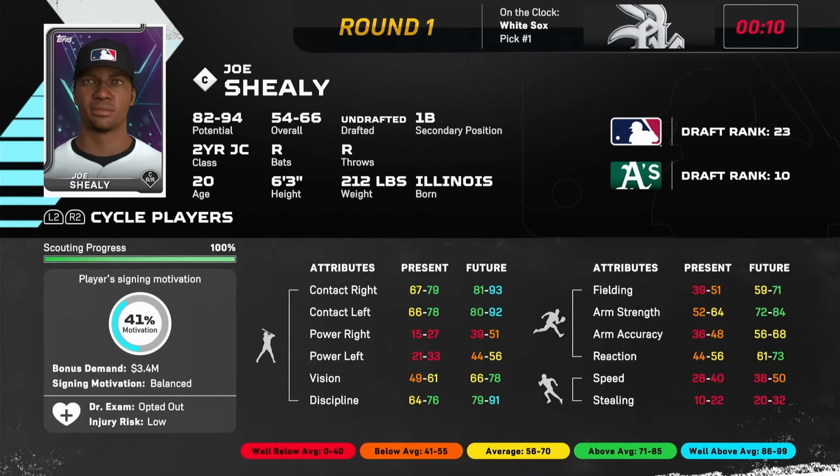And my dream pick, doubt he'll be there, is Joe Sheely. Look at the contact stats and the vision and discipline for this catcher. While I necessarily don't need it, it's still going to be a phenomenal catcher. You want to have that.